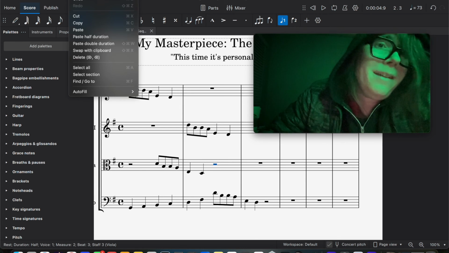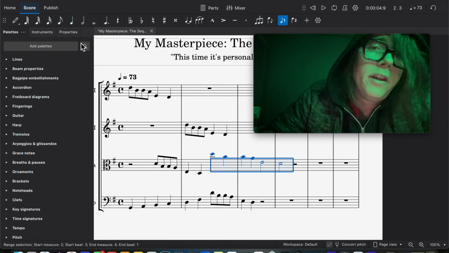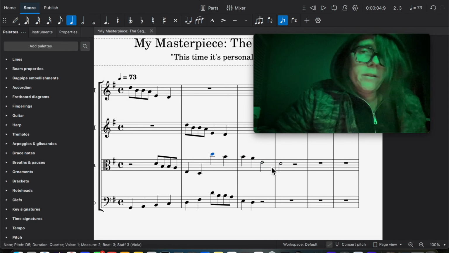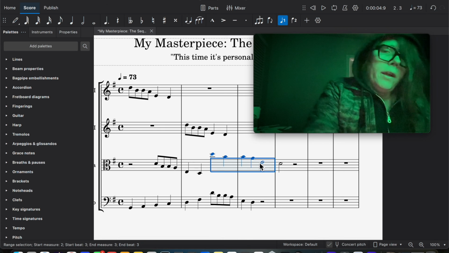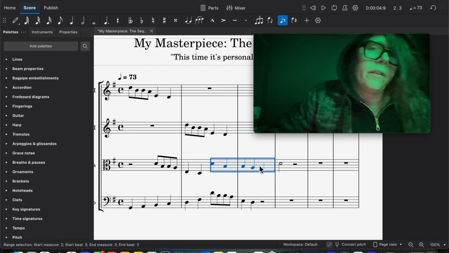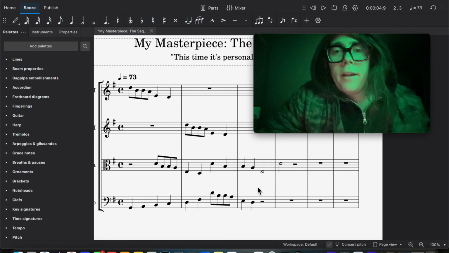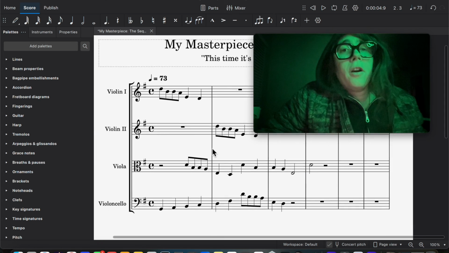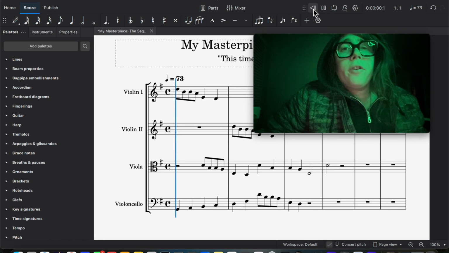Let's paste it again, but we're going to paste double duration. Neat. That's too high, though. It's way too high. So I'm just going to do it old-fashioned like this. Okay, whatever. And let's hear what we have so far.